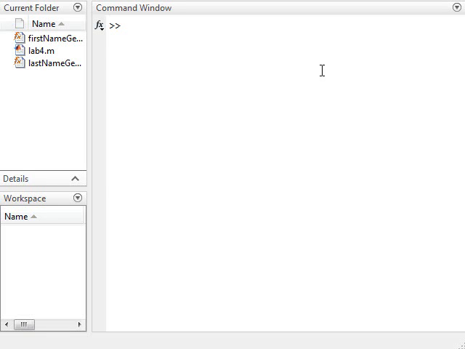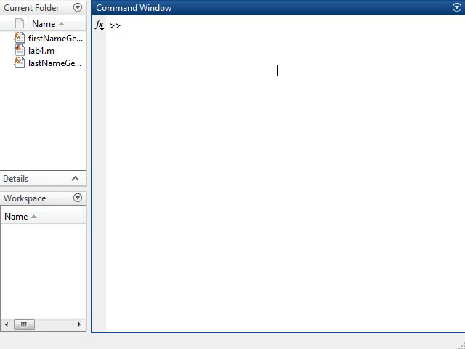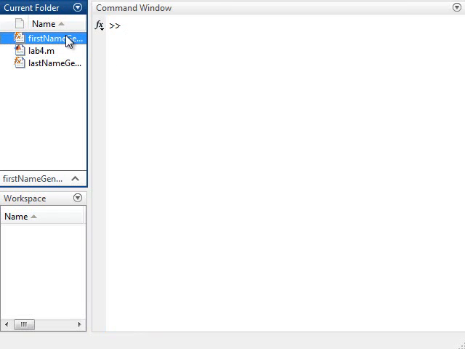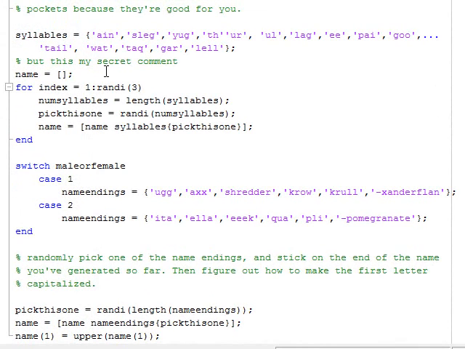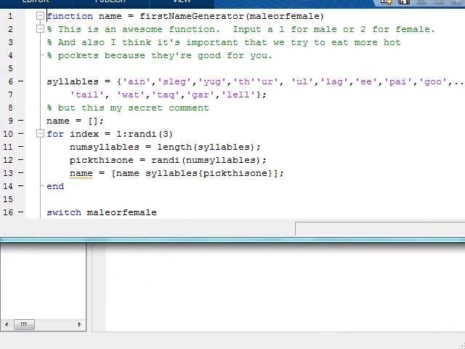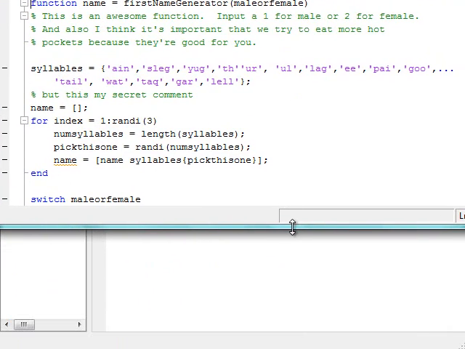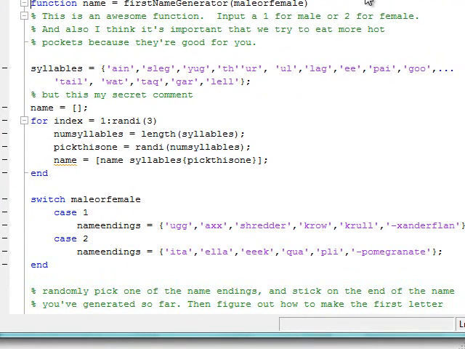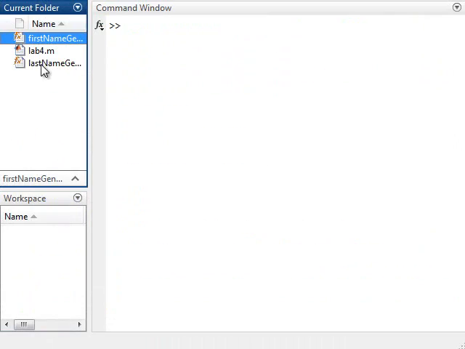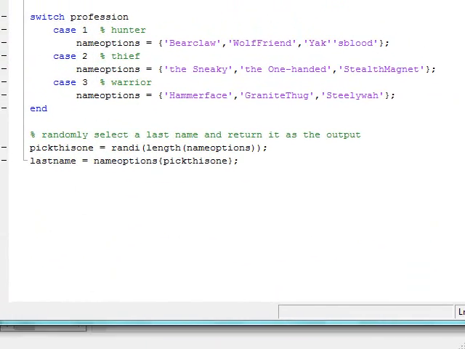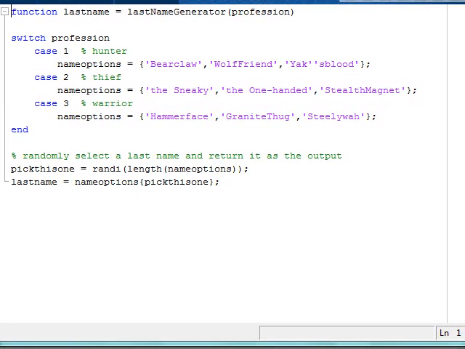So here we go. We are going to do this fantastic lab with our name generators. In a previous assignment, we came up with a first name generator and a last name generator. And so that's huge. So you've got a first name generator that looks something like this, and you've got a last name generator that looks something like this.